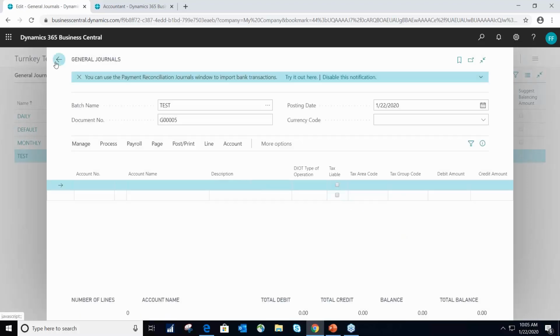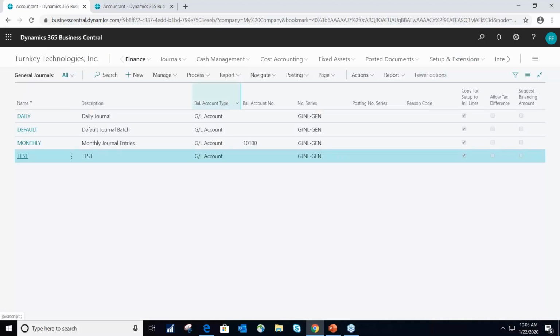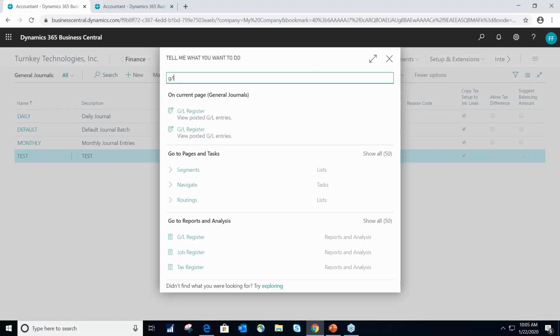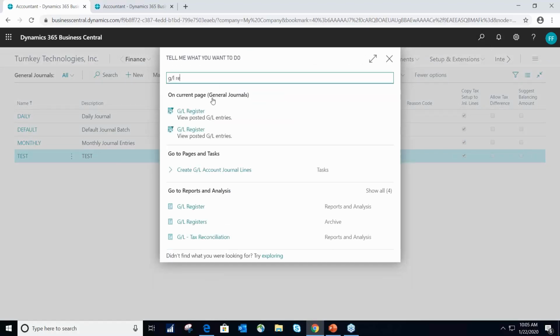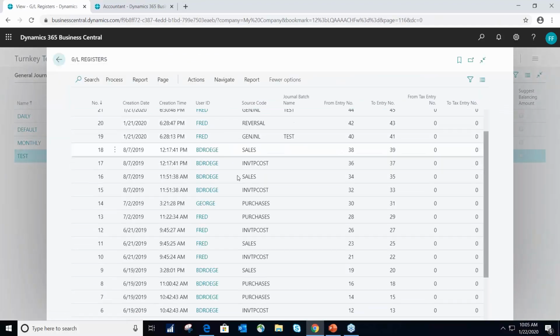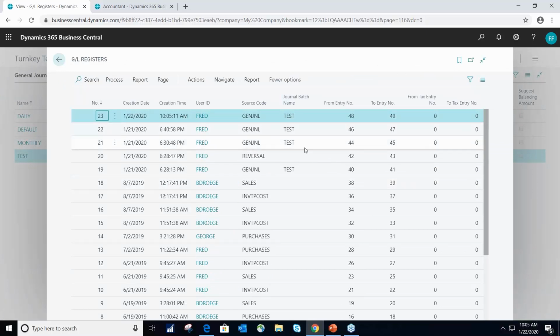Now let's say that entry, I posted that entry and I realized it was a mistake. I shouldn't have posted that. I can go up to the search button and put in GL register. I can click on this, and this has all your journals so you can see what they were. So I'm going to reverse this, and you can only do a general journal posting. You can't do a sales or a payables. You can't reverse those. But I'll go up, and I'll just see this one I just posted.